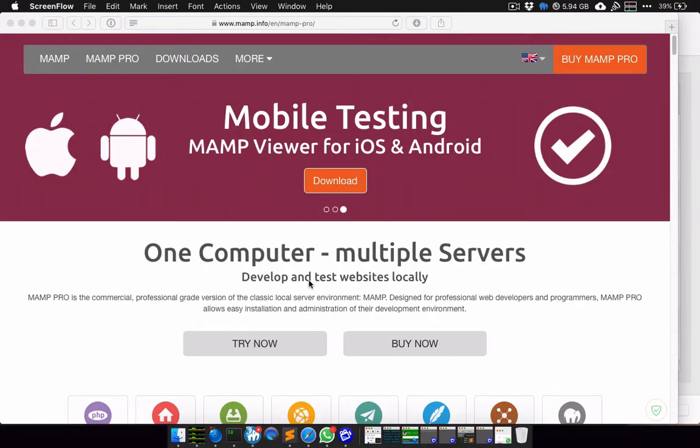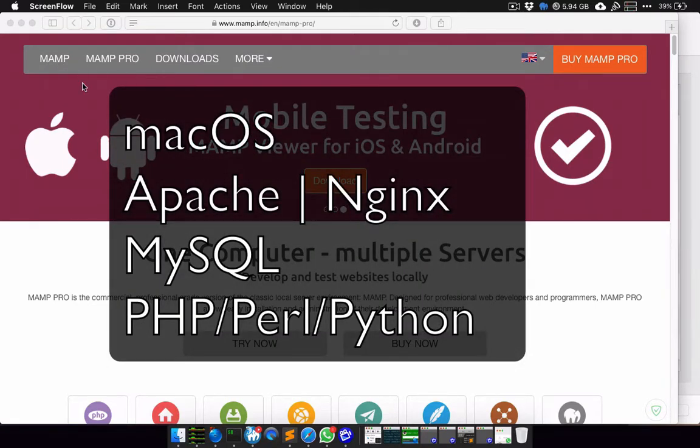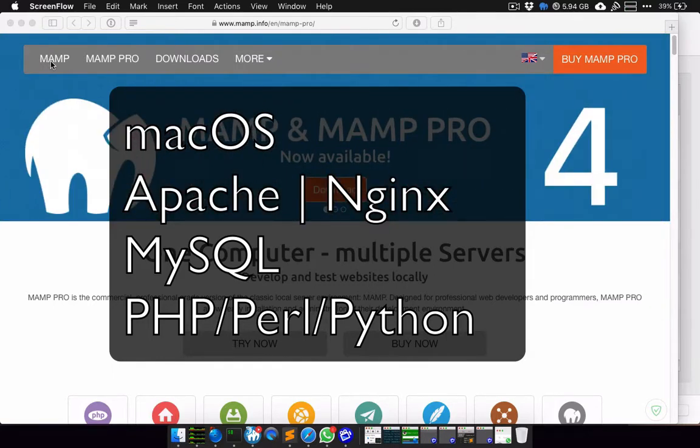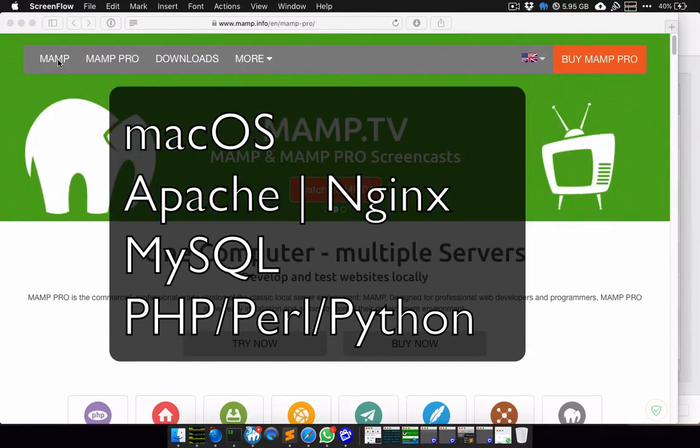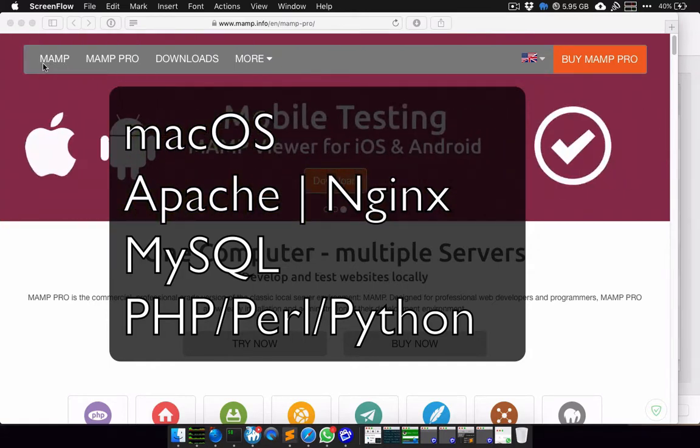So what does MAMP mean? This acronym MAMP means Mac for the operating system, Apache for the web server, MySQL for the database backend. So front end Apache, backend MySQL database. Actually, both of them are backend. And for the scripting, it's PHP, Python, and Perl. There are other things, but MAMP means macOS, Apache, MySQL, PHP.